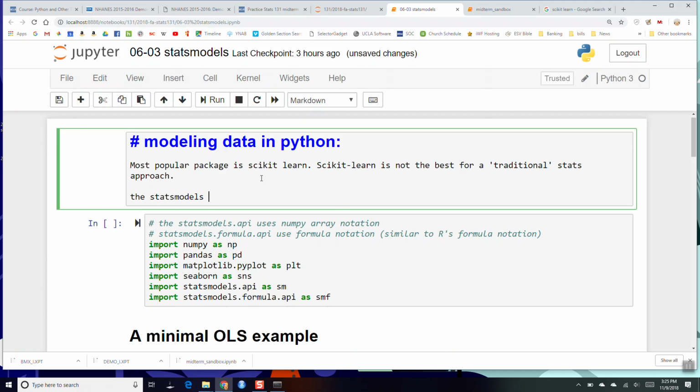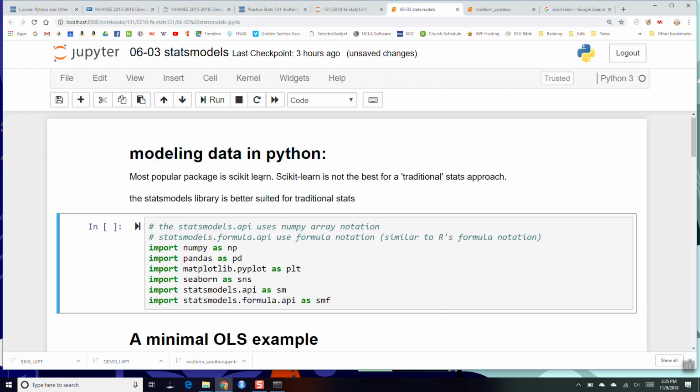Okay, the statsmodels package or library is better suited for traditional statistics. Okay, so the statsmodels library will give you your ANOVA table. It'll give you p-values and talk about each coefficient and allow you to do these sorts of things. And so they're just different philosophies, I guess.